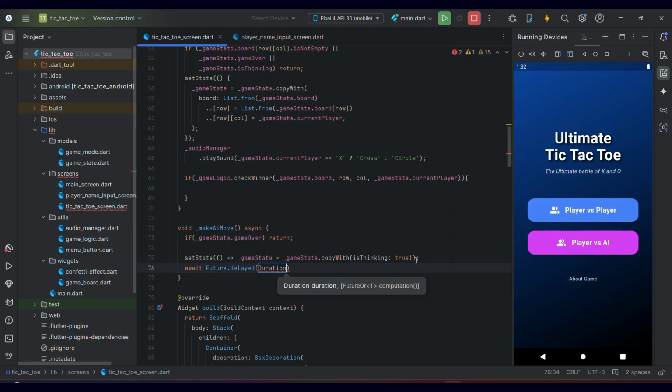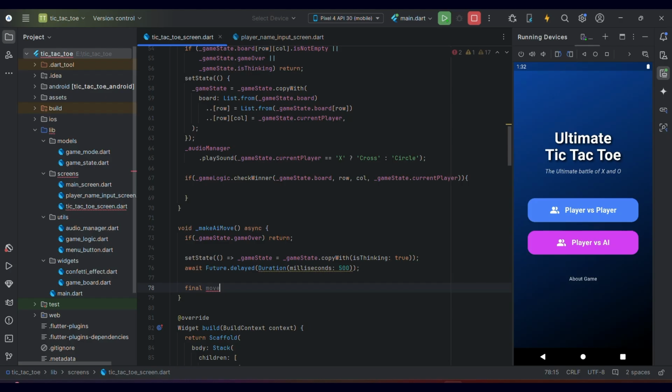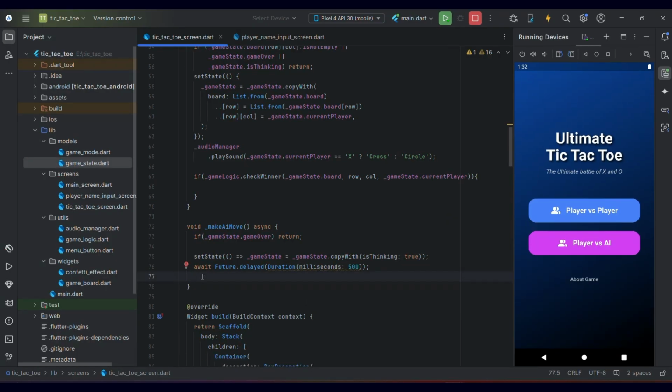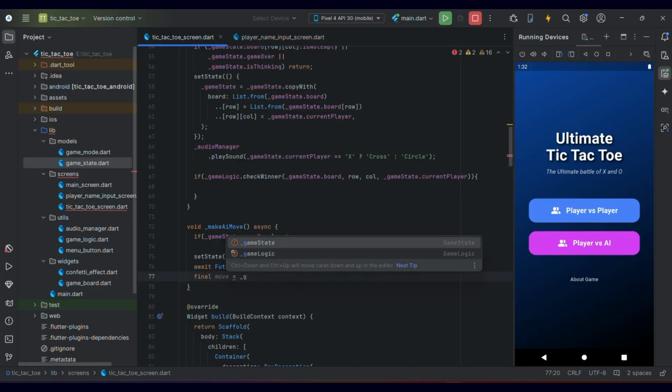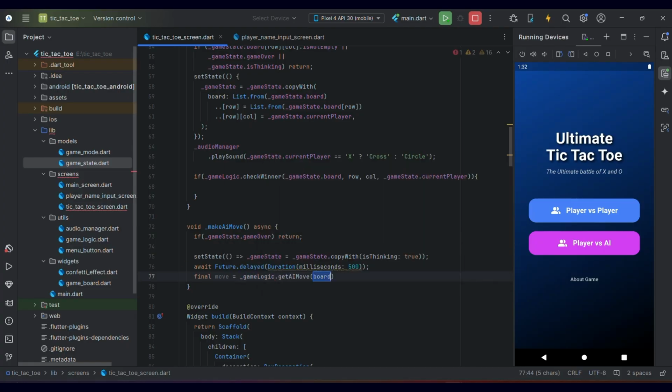the current board. If the AI finds no valid moves, we update the state to stop showing the thinking indicator, and exit the method. If a move is available, we update the game board by placing the AI's marker, typically an O, in the chosen cell. We also update the state to stop the thinking indicator, signaling that the AI's turn is complete. Finally, we play a sound effect to provide audio feedback that the AI has made its move.